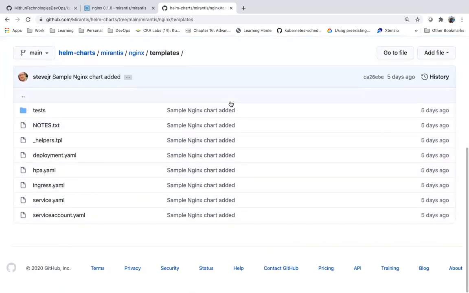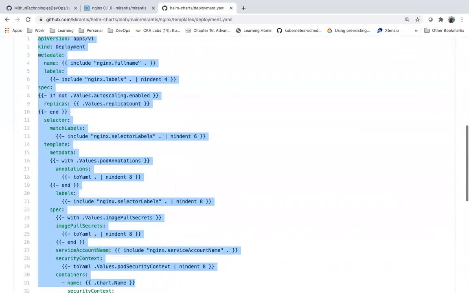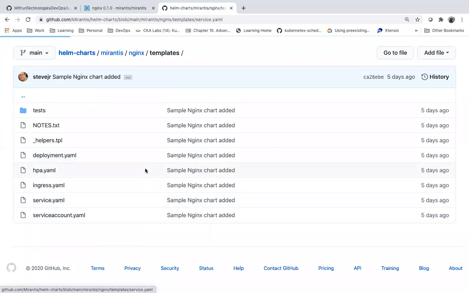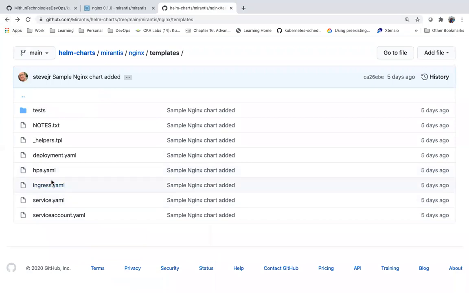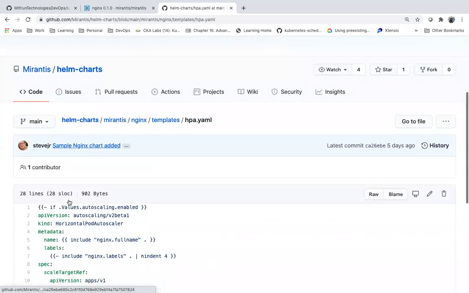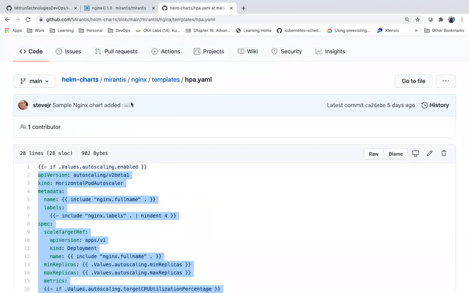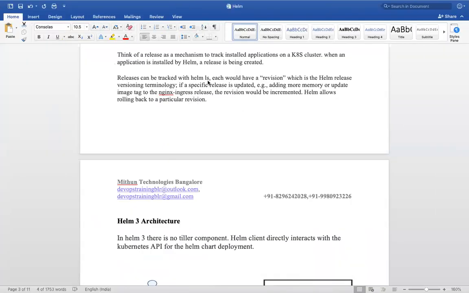What does the chart have? Your chart has your deployment file which you want to deploy. The chart has your service file which you want to deploy in a Kubernetes cluster. The chart has HPA. If you want to deploy HPA, there is an HPA file, right? A Helm chart is basically the YML files for your applications which you are trying to deploy. We are not documenting anything here. Okay.